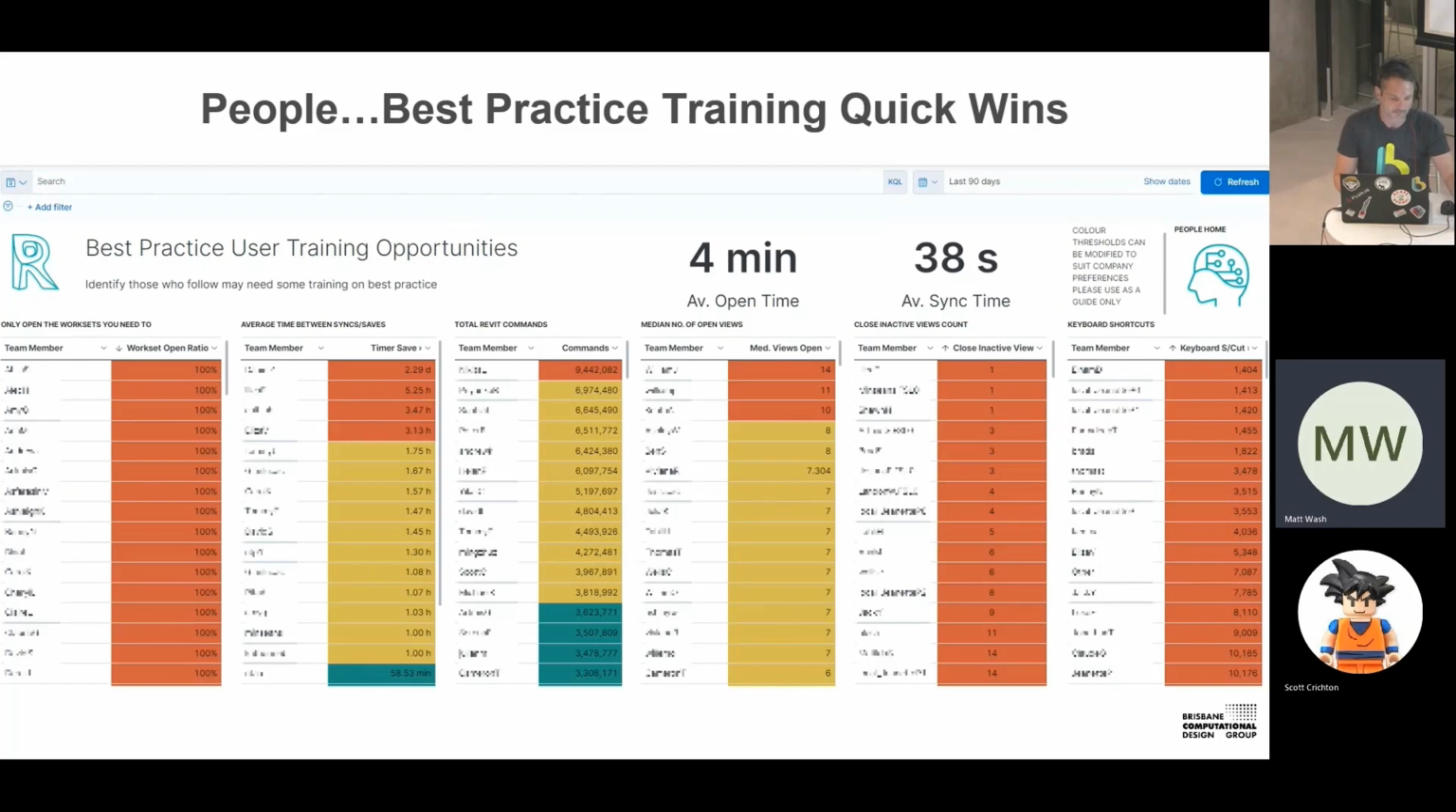Okay, some quick wins. How many people open every single workset when they open the model? That workset ratio is indicating that those people always open every single workset, which means they're opening every single link model. Whereas if you put all your link models on separate worksets and only open up the models that you need to open, you will save a significant amount of time opening your file.